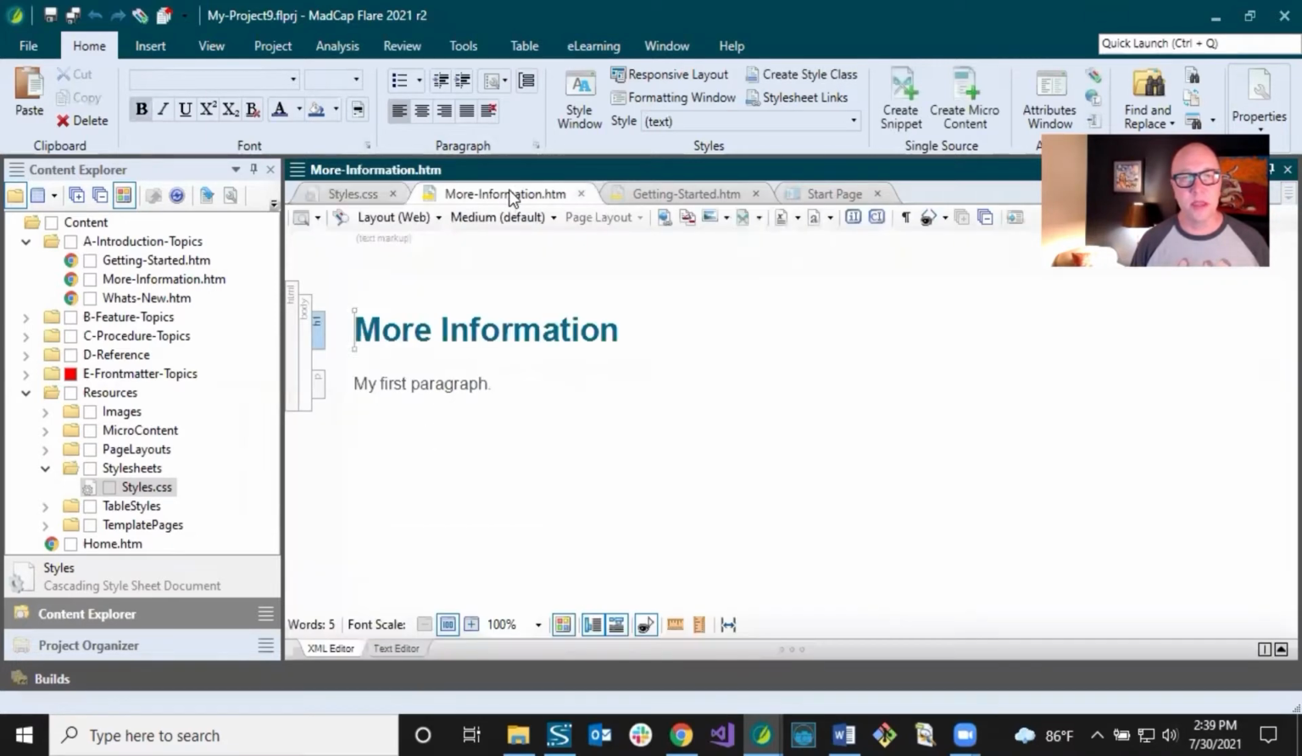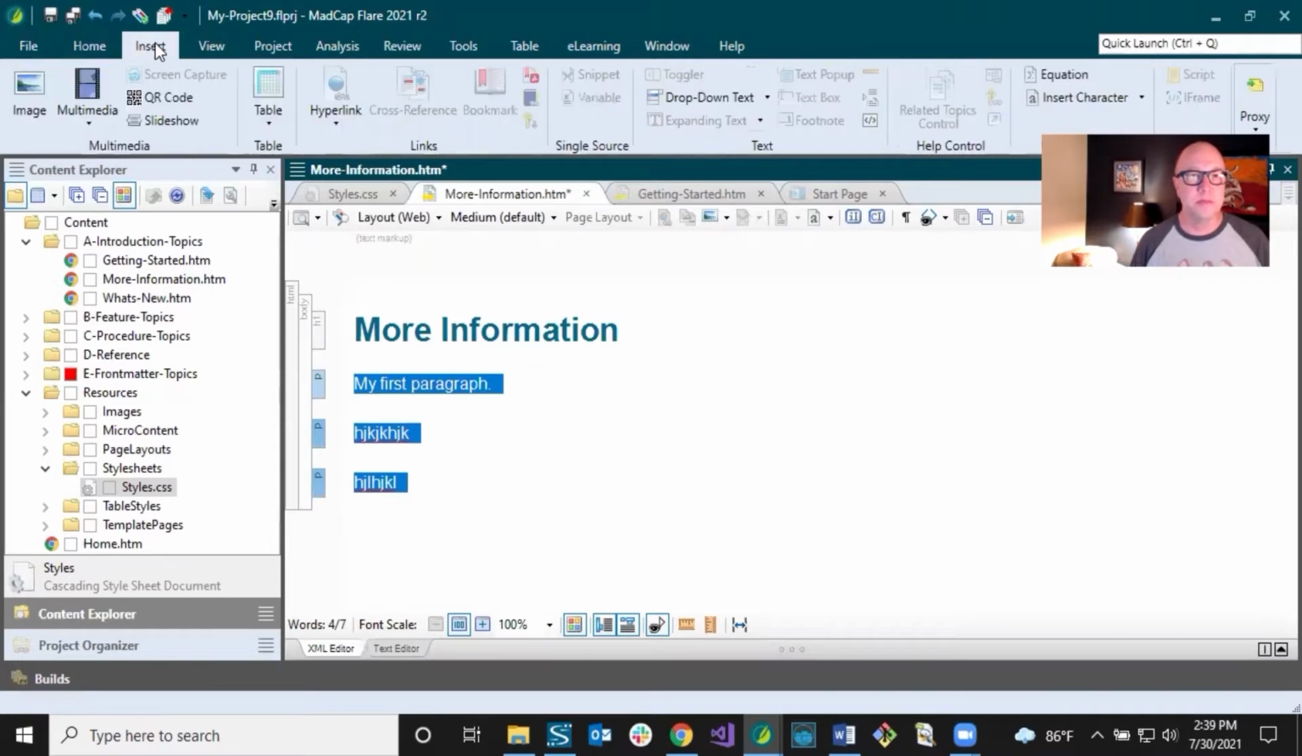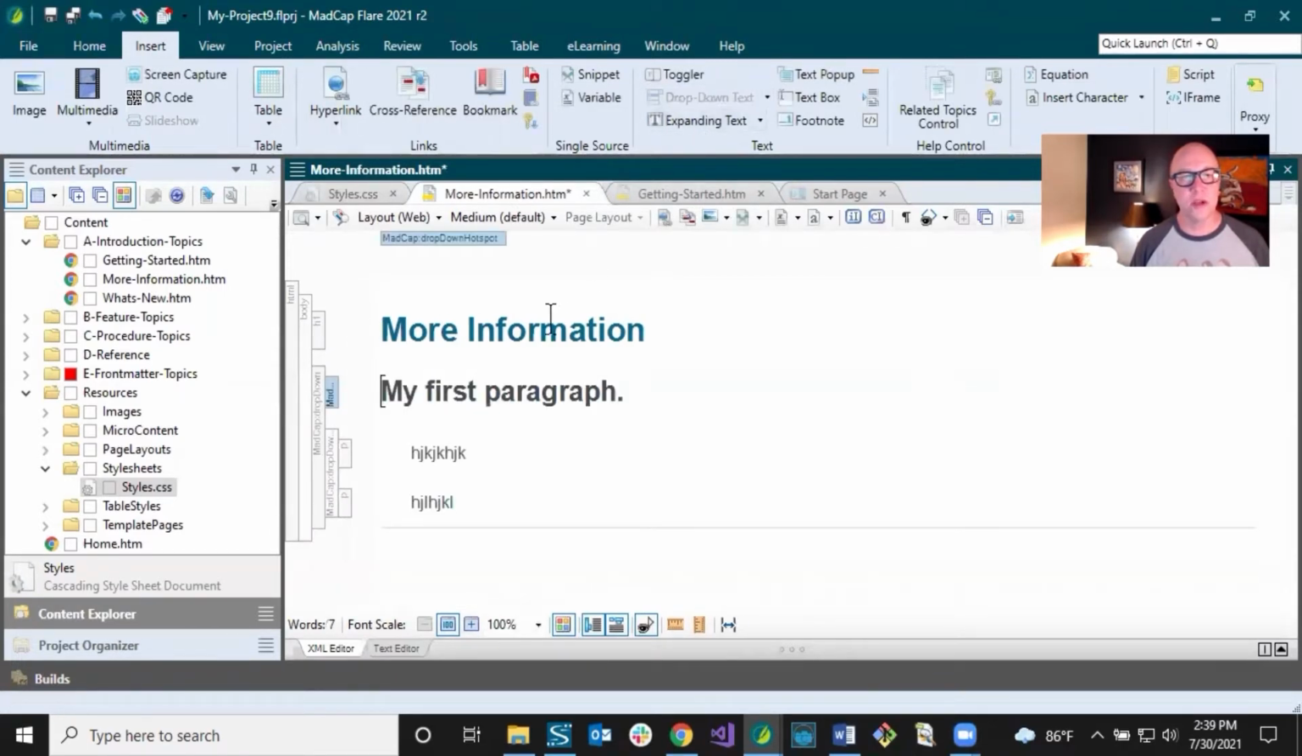For example, I can come in here and let me just add some junk into this topic, and I'll insert a dropdown. That's just not a common thing elsewhere, at least this feature and the way that it's done in Flare. So I selected these paragraphs and I go to my insert ribbon and select insert dropdown text. And you look over on the left and it added not just one, but multiple structure bars. There's multiple styles going on here.